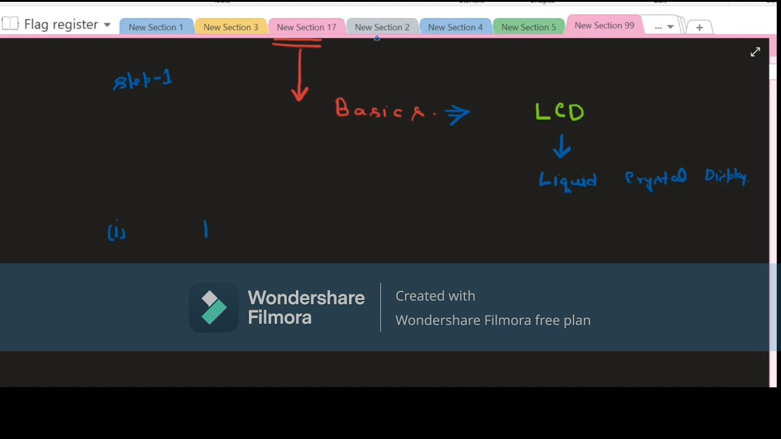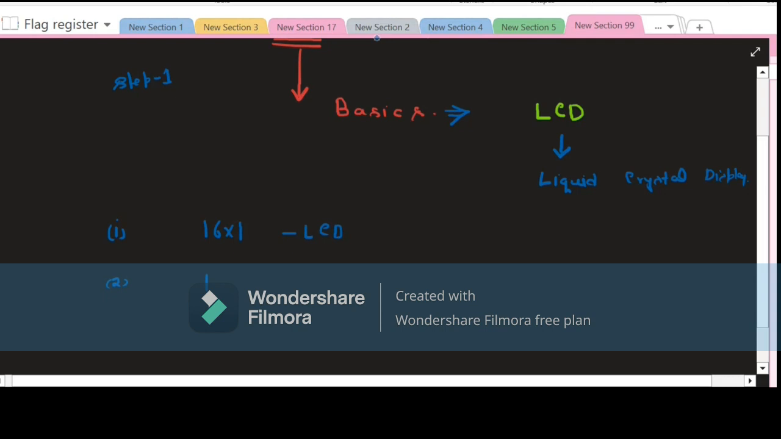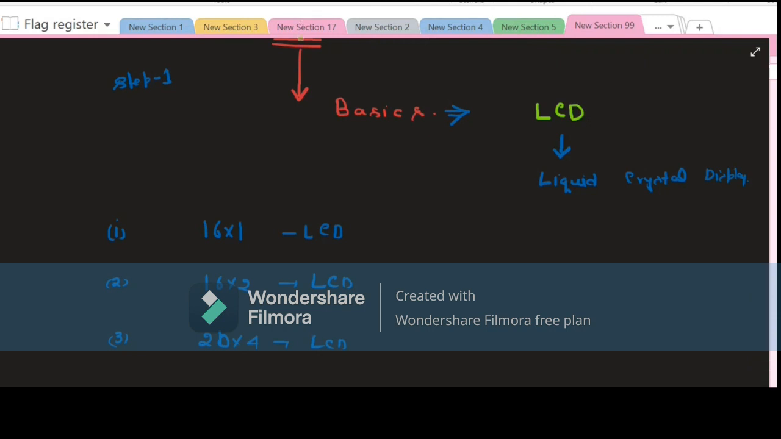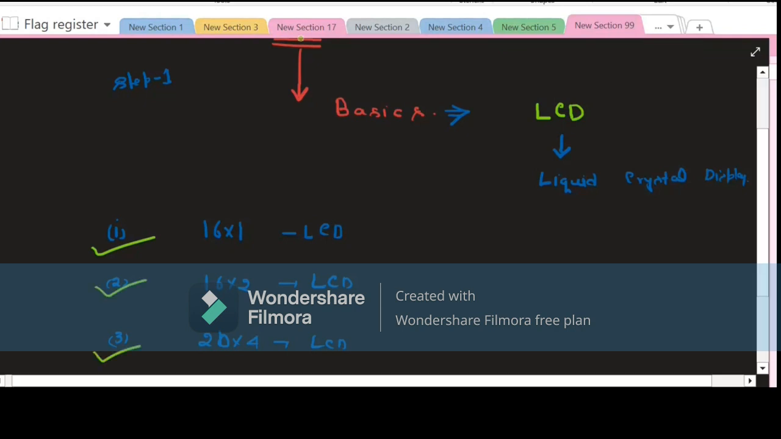For example, 16 cross 1 LCD. Second, 16 cross 2 LCD. Third one is the 20 cross 4 LCD. That means these LCDs do not come in only one configuration, but in several configurations. Out of those, we will be discussing 16 cross 1, 16 cross 2, and 20 cross 4.